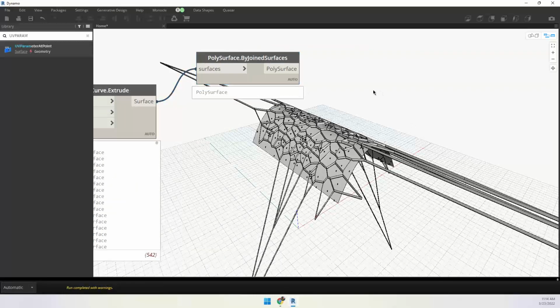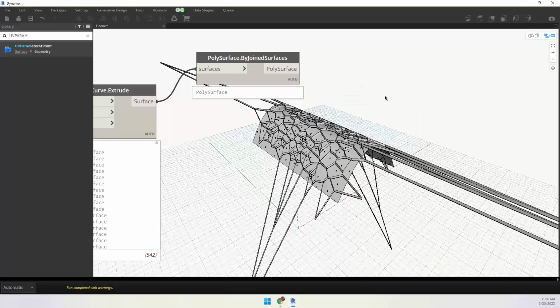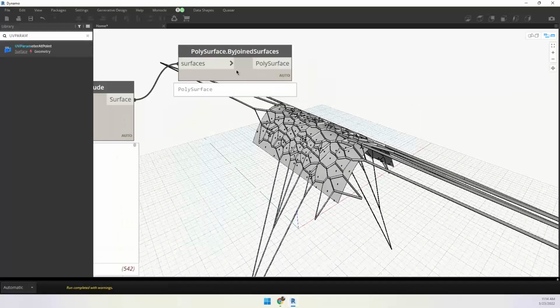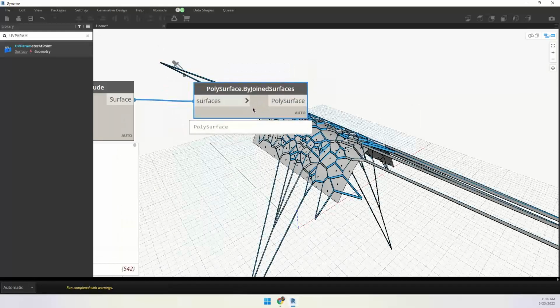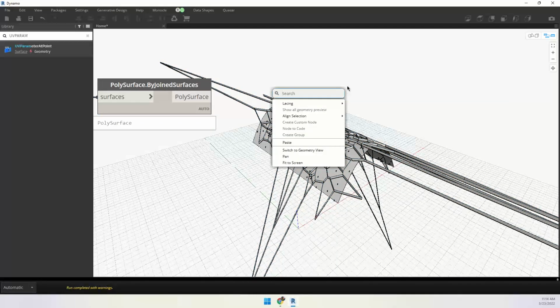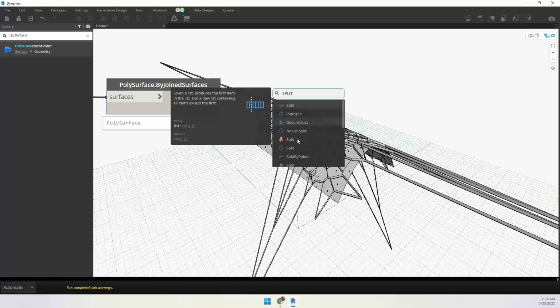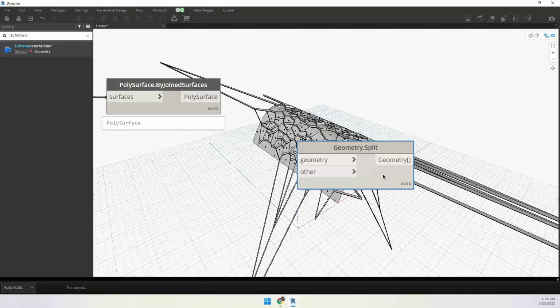Now what do you do with this polysurface? Why did we do this? To split. What is the node to split one surface with another surface? Guys, what is the node? Geometry.Split. Correct. Geometry.Split. I think this one.